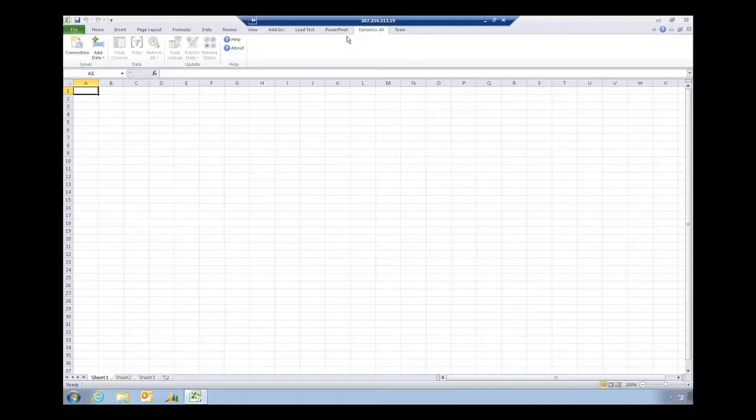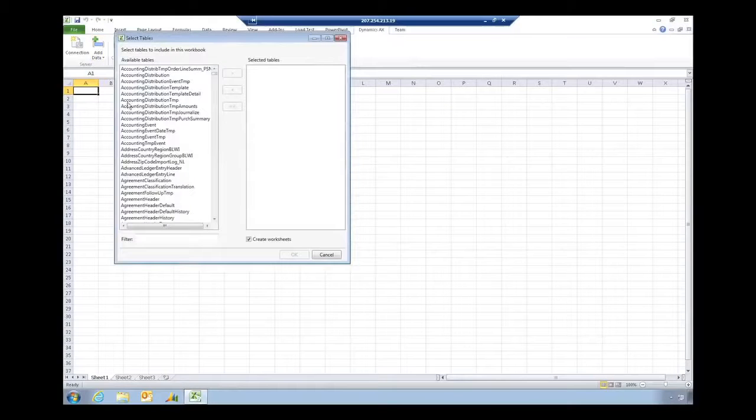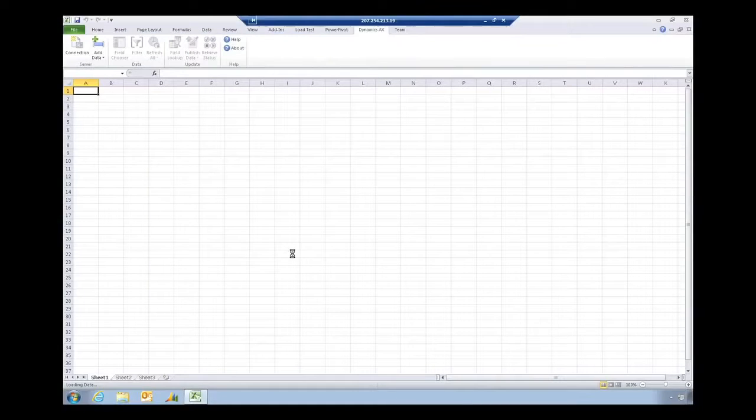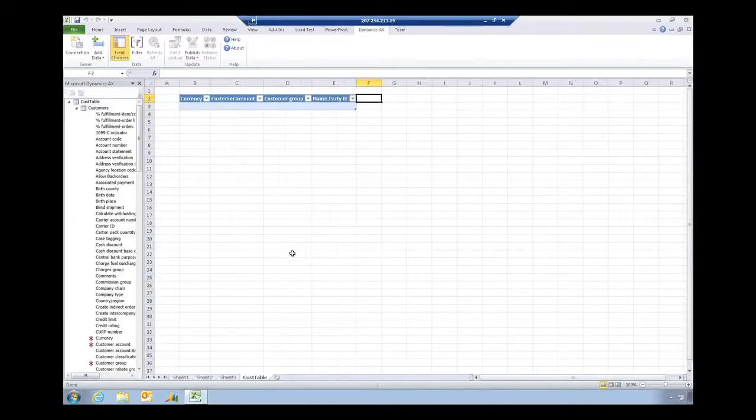The user can also start from within Excel. Here, we will add the customer table to the workbook. Any table from within Dynamics AX can be pulled into this workbook. The standard fields will be pulled, and then we will also have an option to add additional fields to the view. In this case, we will pull in the customer's credit limit.